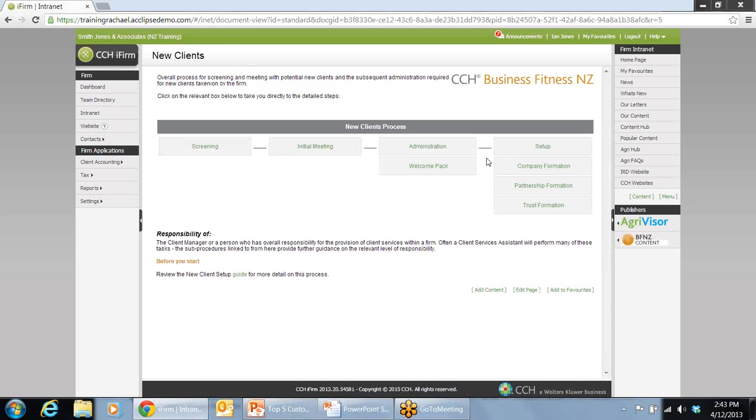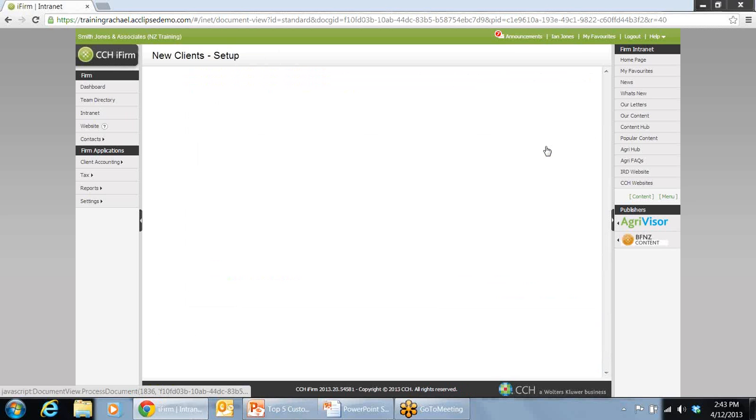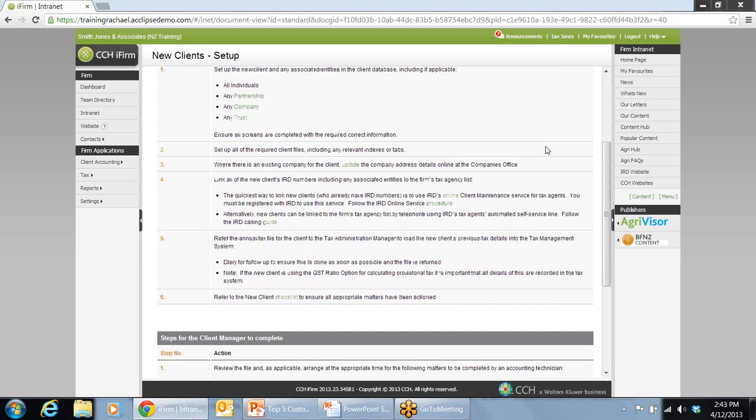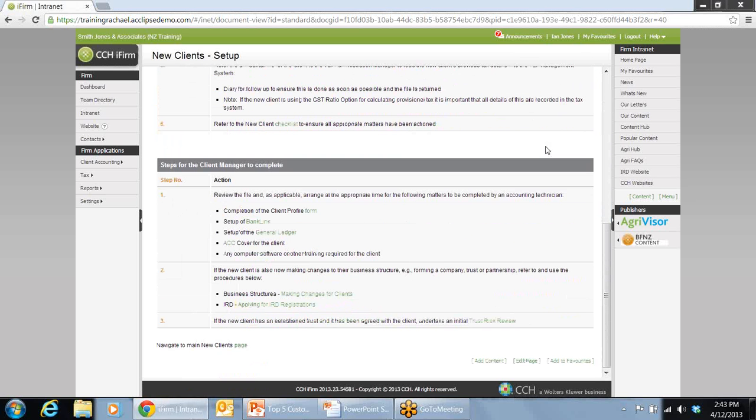And then from here we move into the setup, and this includes things like setting up files and database records, and then it handshakes into the initial setup process for the accounting team with things like setting up the general ledger and setting up BankLink.